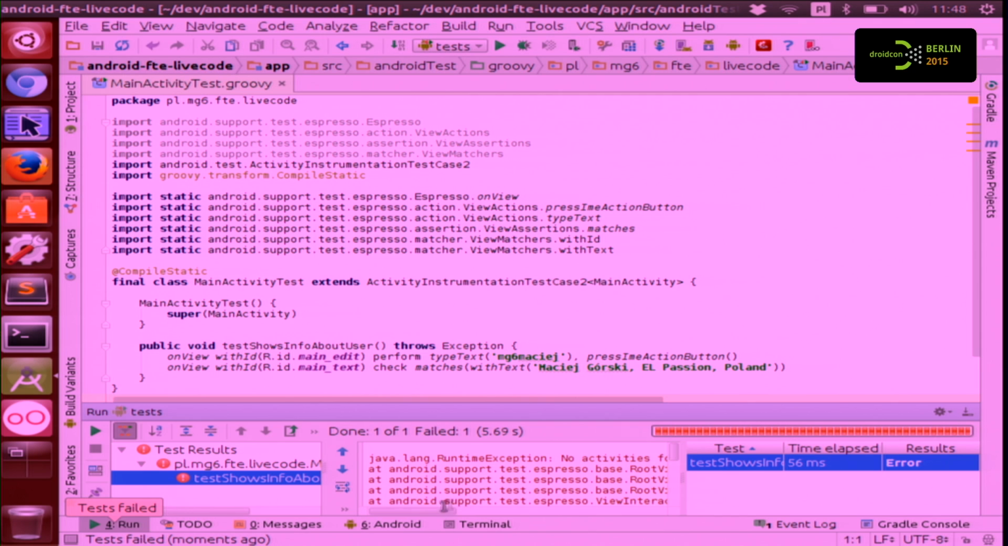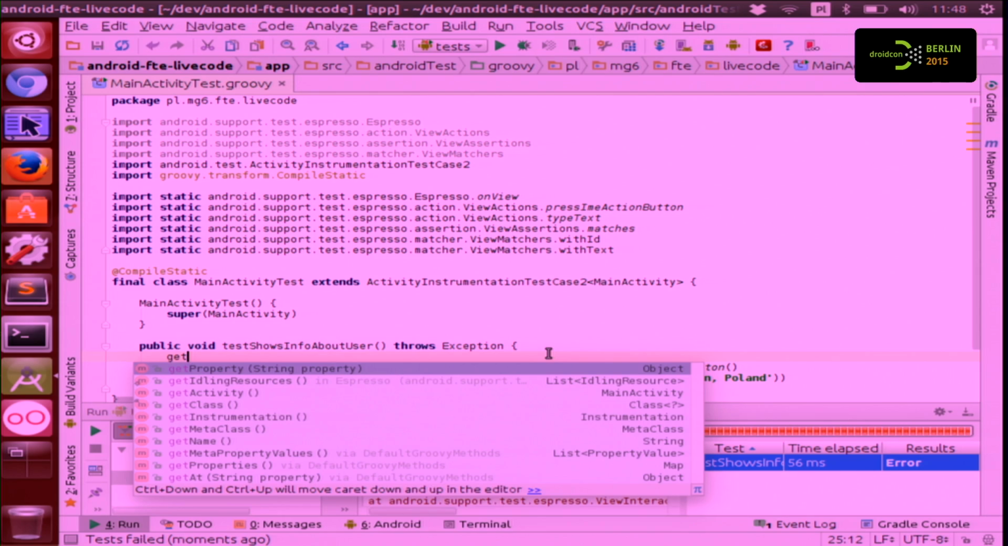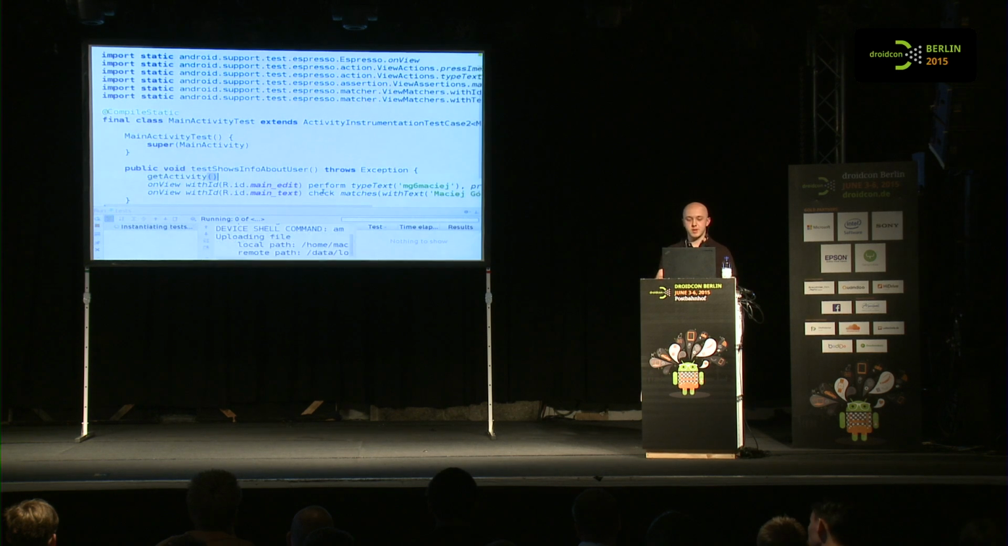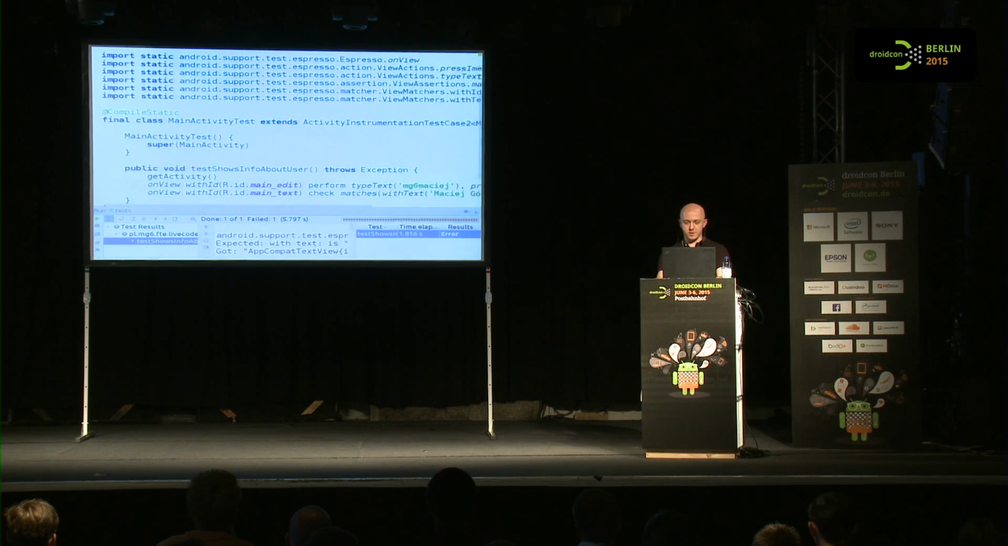It failed. Oh, there's another reason why it failed, because let me make it closer. You need to call getActivity because it starts activity and it makes sense, right? Like getter starting activity. Well, they changed that in recent versions of Espresso, but this is what we have in our code base. And yes, it still failed because it didn't contain the text. So we can fix that.